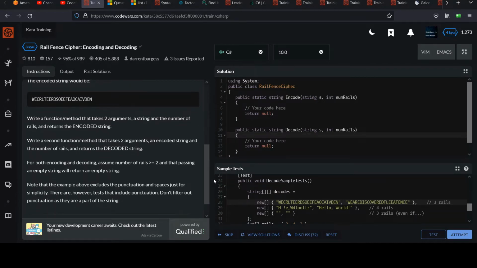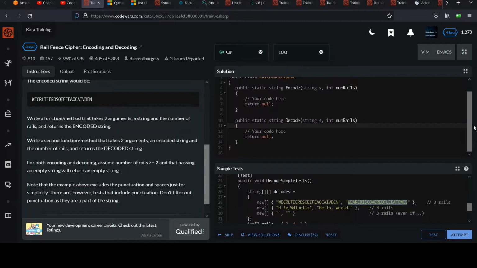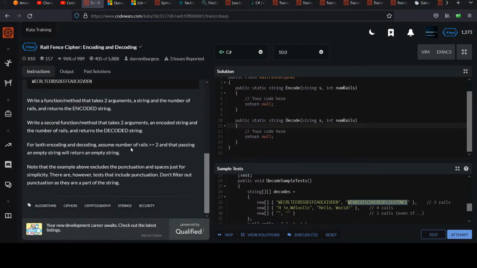And then you'll have to do the reverse. So if you get this as input and it's fed through your decode string with number of rails, you get back the original input. The decode is a little bit more involved than the encode, so I'll start with that one. And I think that's about all you need to know. Assume the number of rails is greater than or equal to 2, and that passing an empty string will return an empty string. It's good to note the edge cases and keep those in mind. With that said, I think I'll get into it.